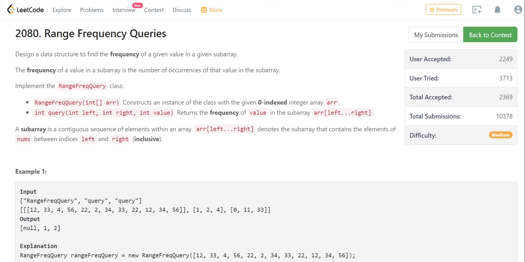So in this video, we are going to see the third problem of weekly contest 268, that is Range Frequency Queries. I'll quickly read the problem statement and then we will see how to approach it. Design a data structure to find the frequency of a given value in a given subarray. The frequency of a value in a subarray is the number of occurrences of that value in the subarray.